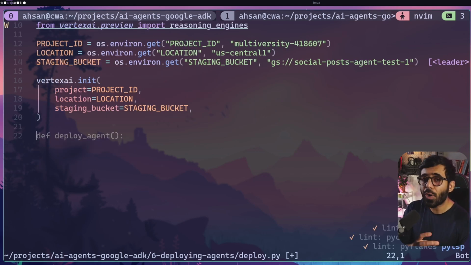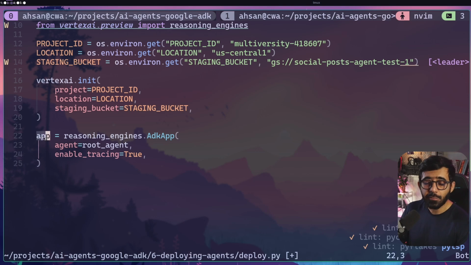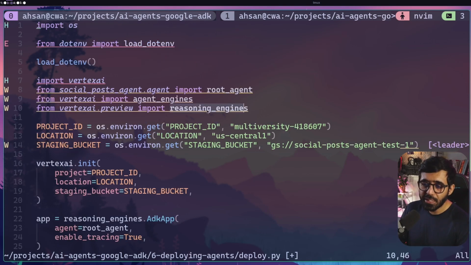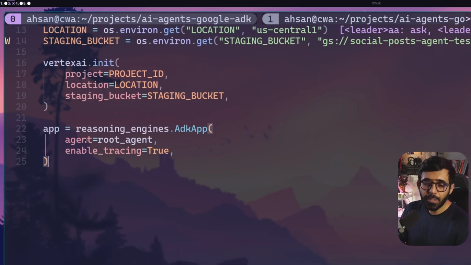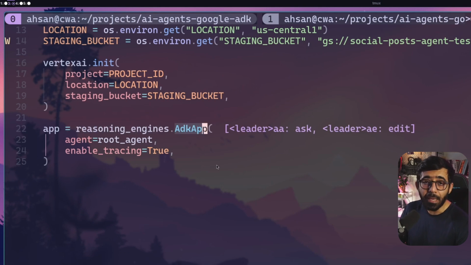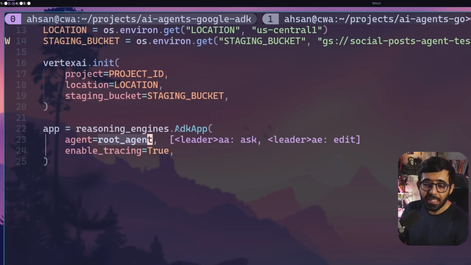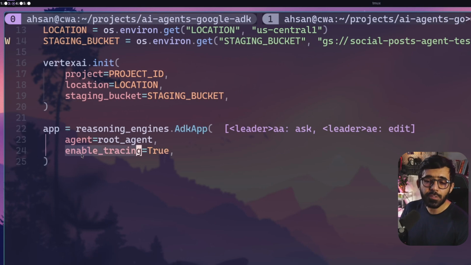So we are going to wrap this agent that we have into an Agent Development Kit application. And we do that by doing this. We say that there's a variable called app, and we are going to use the reasoning engines from Vertex AI. We are going to say reasoning_engines.AdkApp. So we are packaging our agent as an application here. And we are also saying enable_tracing=True.